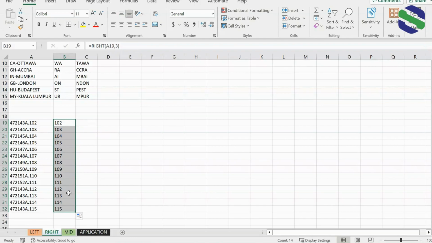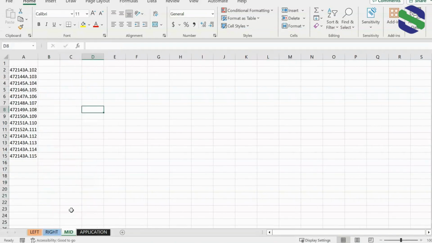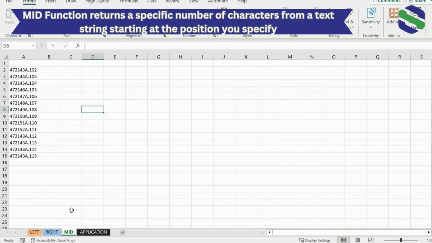No matter the number of characters that you want to extract, either to the left or to the right, just call the function and the function will do justice to the task. So the third function that we also want to look at is the mid function. The mid function returns a specific number of characters from a text string starting at the position you specify. That is, for the mid function, you are going to specify the position you want it to start from.